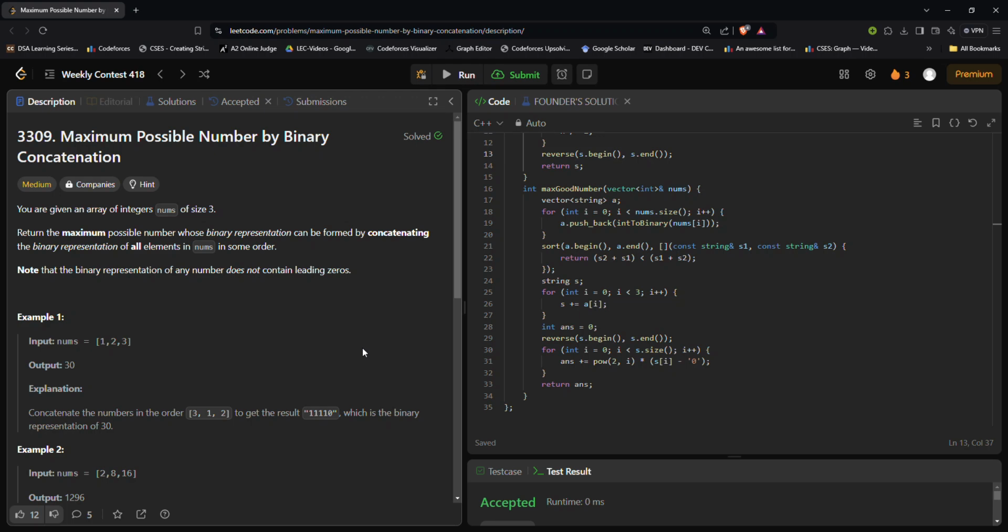Hello everyone, welcome to Leetcode Weekly Contest 418, and we are solving question number 1, that is maximum possible number by binary concatenation. What we have to do is, we are given an integer array of size 3 and we have to return the maximum possible number whose binary representation can be found by concatenation of the binary representation of all the numbers in nums in some order.